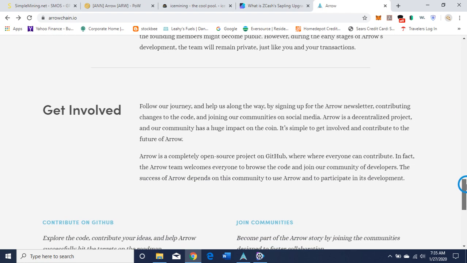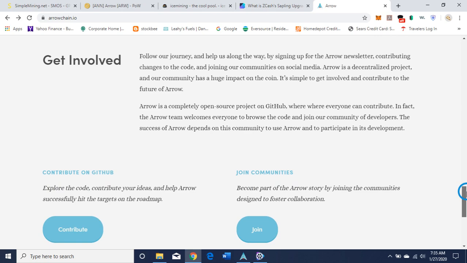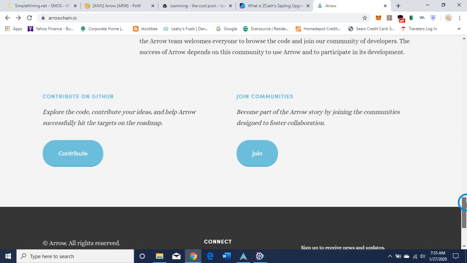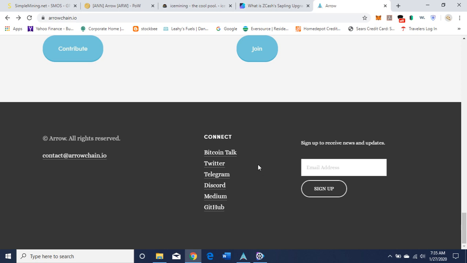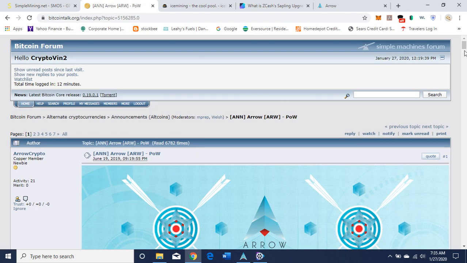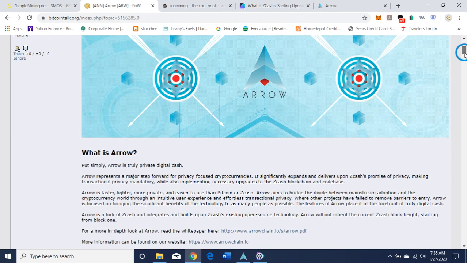So you can get involved if you want. It's open source on GitHub. Here are the links to GitHub if you want to contribute. You can join the communities, and down here at the bottom of the page they have Bitcoin Talk, Twitter, Telegram, all their social media links. I'm going to just click on Bitcoin Talk here, and they always have some good extra information on Bitcoin Talk, so you want to check that out.